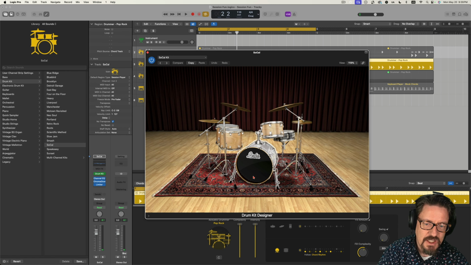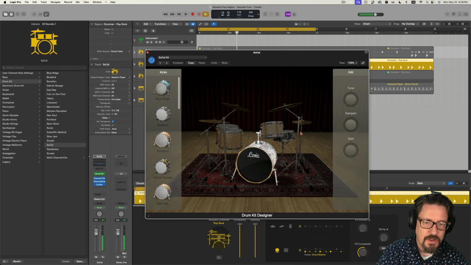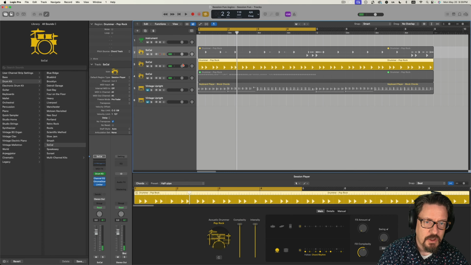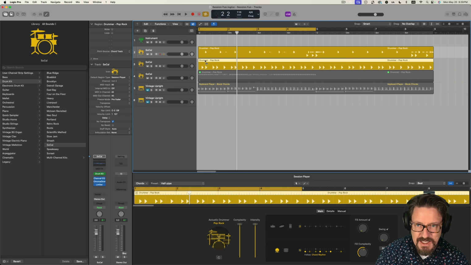That means if I change anything with the drum kit designer, with the kick or the snare, both of those regions are controlling the exact same one. Everybody hopefully following me at this point. Because then they're doing half of the drum pattern each, let's play them together.